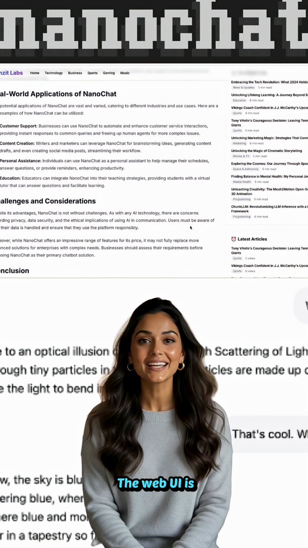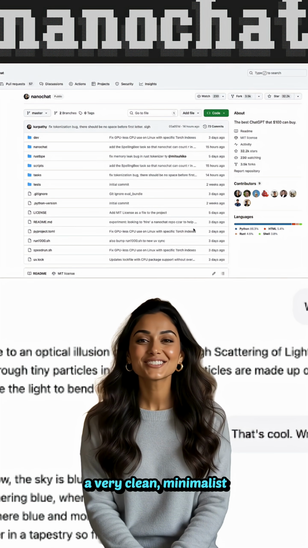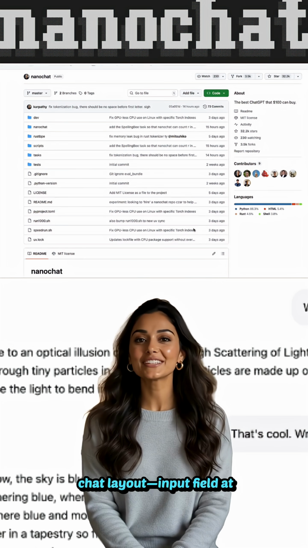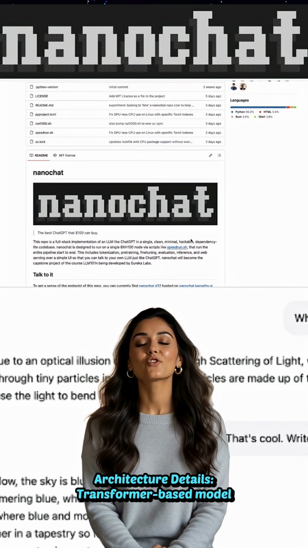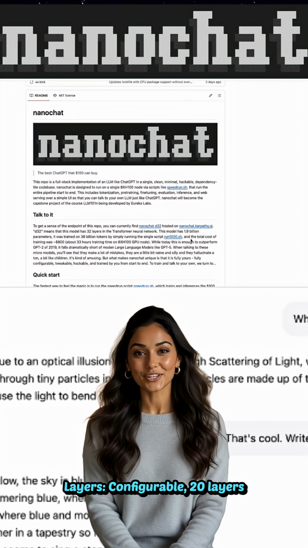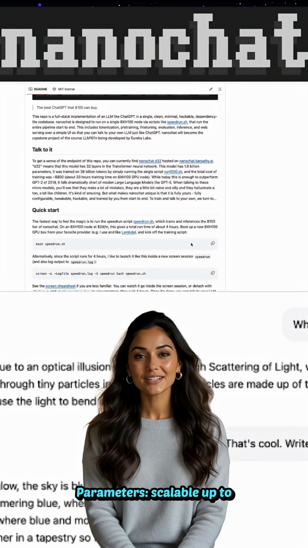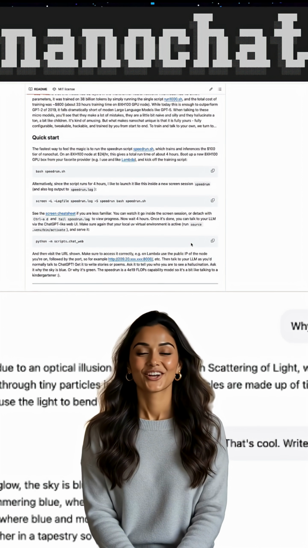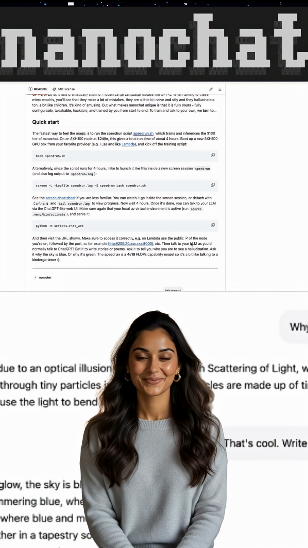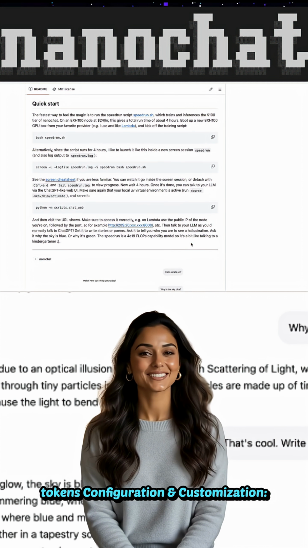The web UI is a very clean, minimalist chat layout. Input field at the bottom, conversation history displayed above. Architecture details: transformer-based model layers, configurable, 20 layers. Parameters: scalable up to 1.9 billion in speedrun. Context length of 2048 tokens.